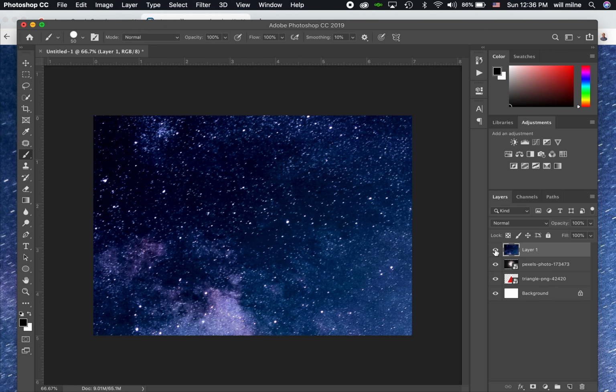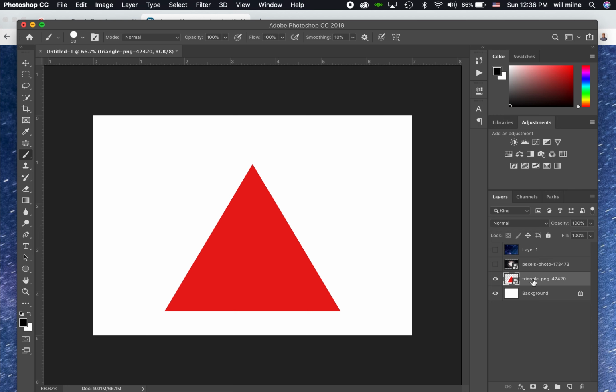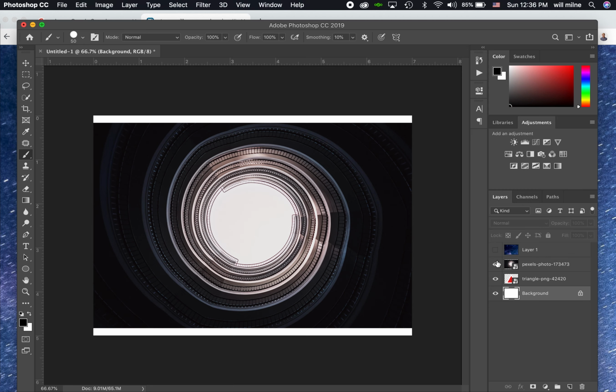Let's see. So we've got now 4 total layers. We've got that Galaxy Sky image that we just copy-pasted. Underneath it, we have our, I guess, stairs. That's what this is. Which is a smart object. We can poke out its eye to turn off its visibility. Beneath that, we have our triangle layer. We'll turn off its visibility, and then at the very bottom, we have our locked background.